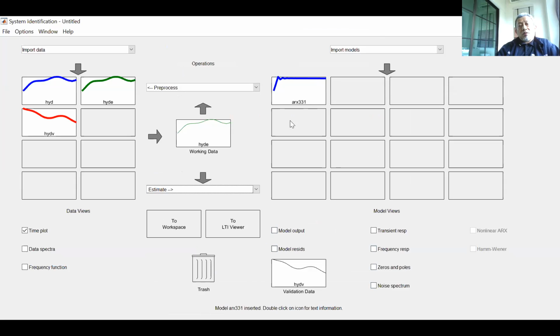Yes, Prof. Then you click at the model output. Okay. So model output, I make it bigger, then I share the model output.